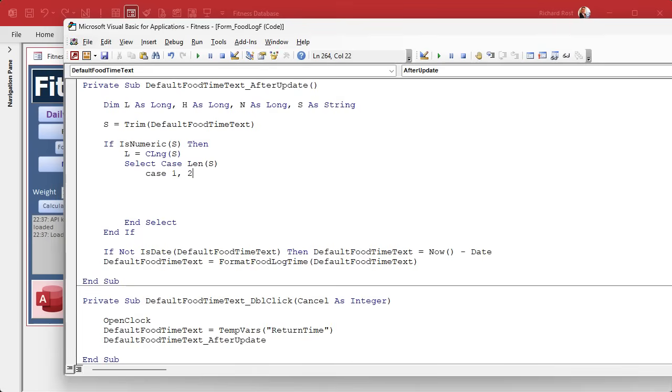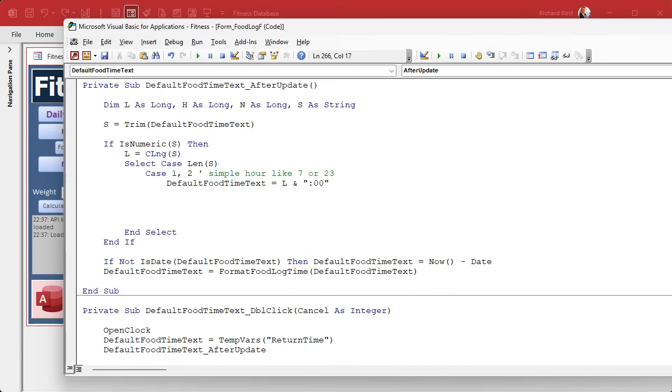All right, so case 1 or 2 means it's a simple hour, like 7 or 23, right? In which case, it's pretty much the same thing we did before. DefaultFoodTime.Text equals L and colon 00, like that.